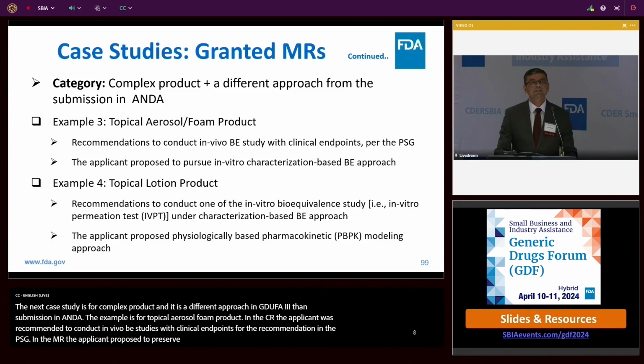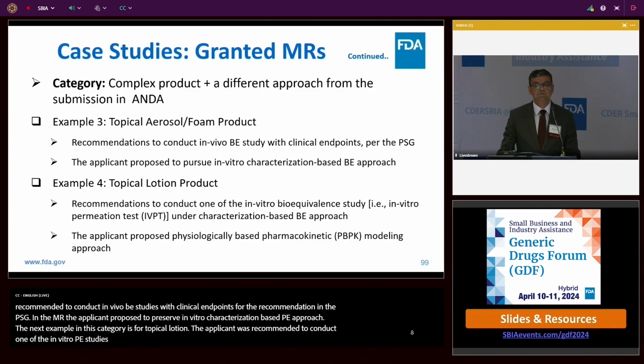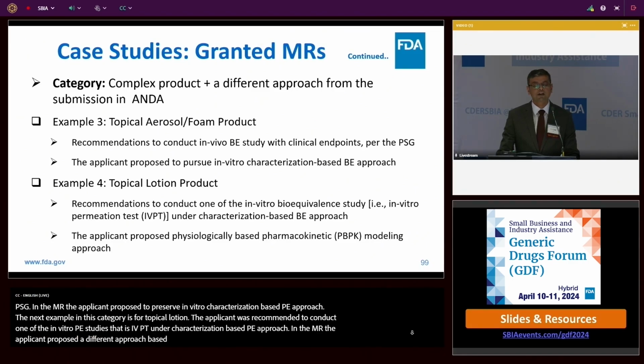The next example in this category is for the topical lotion. The applicant was recommended to conduct one of the in vitro BE studies, that is in vitro permeation test or IVPT, under the characterization-based BE approach. In the MR, the applicant proposed a different approach, that is physiologically based pharmacokinetic or PBPK modeling, to support the bioequivalence.